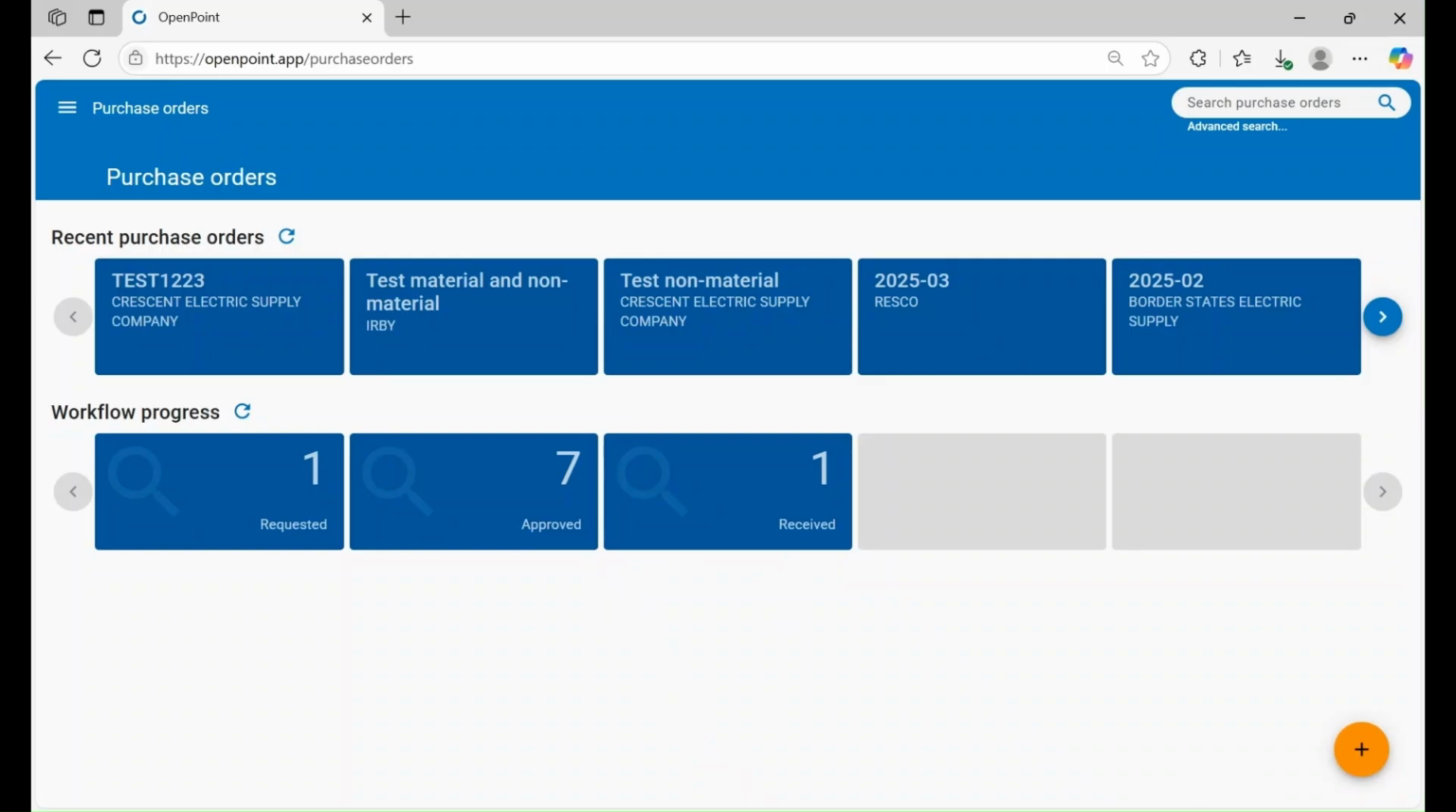It's simply a record of any major purchase being made. For the examples in this video, I'm going to create one purchase order with no material codes on it at all, and then another purchase order that has a combination of items with no material codes and then some with material codes. First, the one with no material codes.